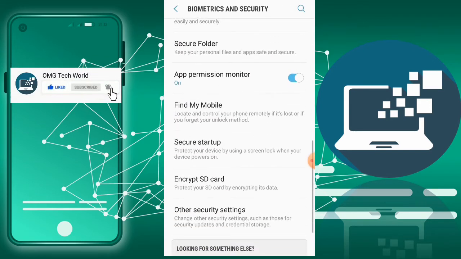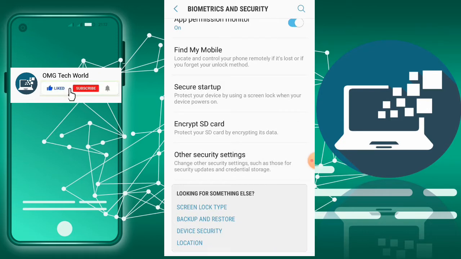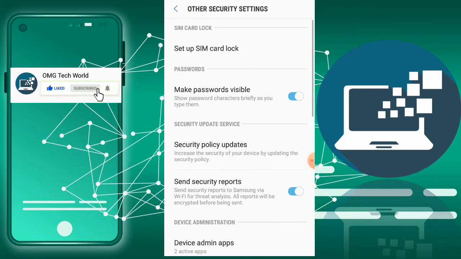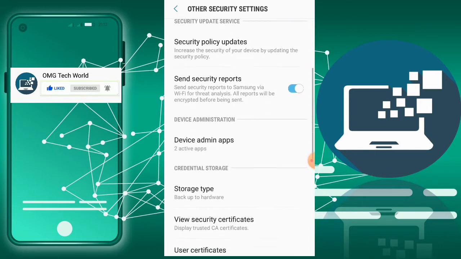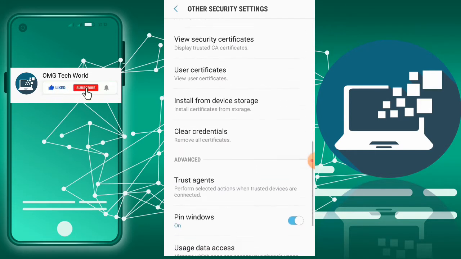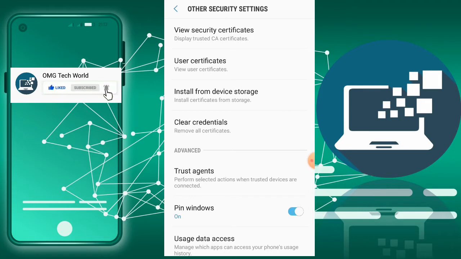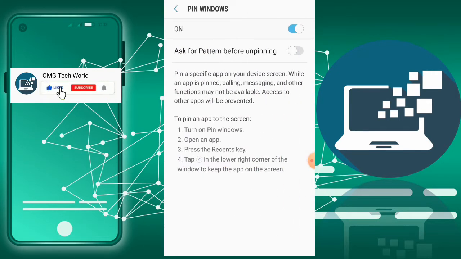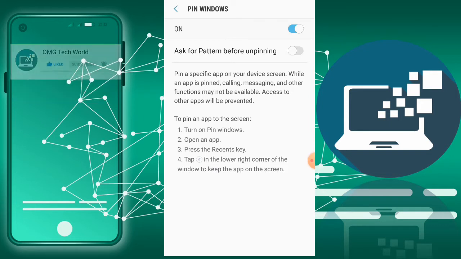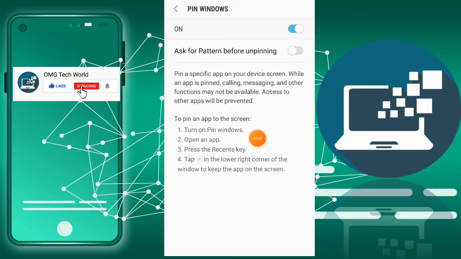In security you can easily find screen pinning, or as you can see, window pinning. In most Android devices it is by the name of screen pinning. As you can see in the video, you have to follow the following steps if you want to screen pin an app. First you have to turn on the pin windows, open an app you want to pin, press the recent key and tap the lower right corner of the windows to keep the app on the screen.